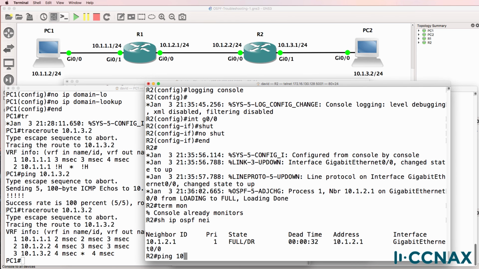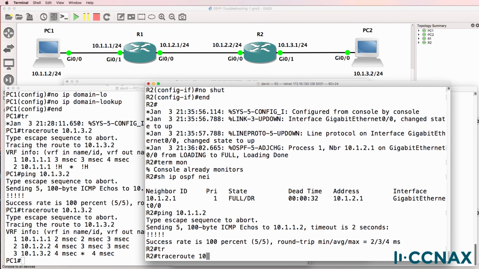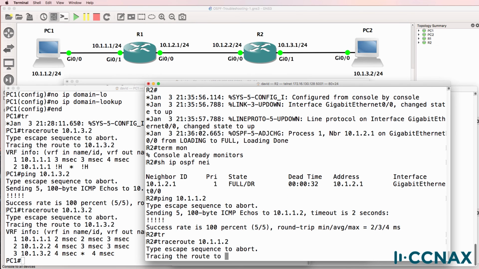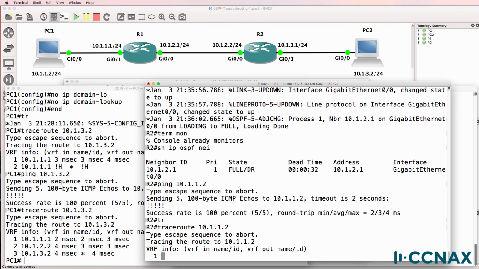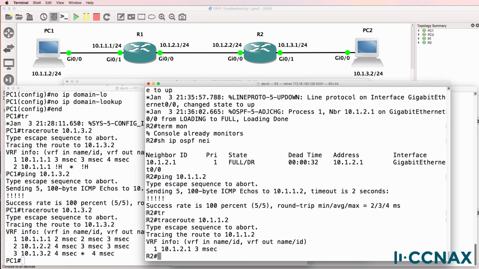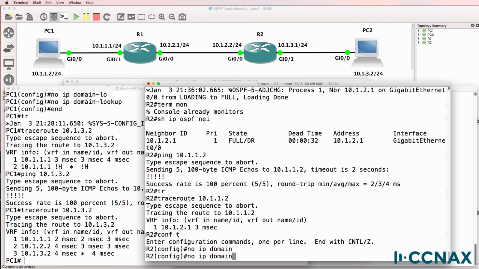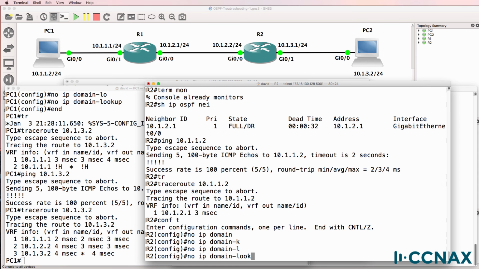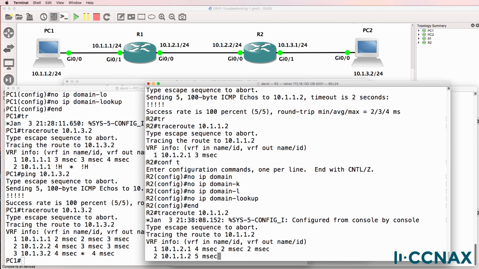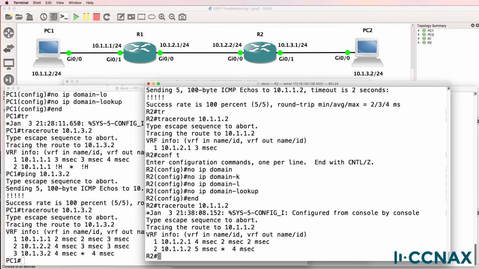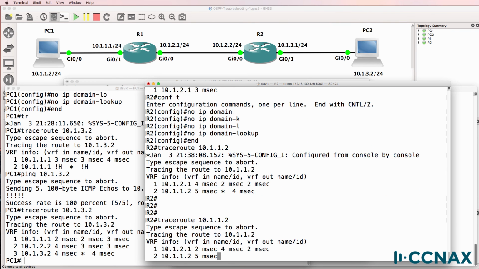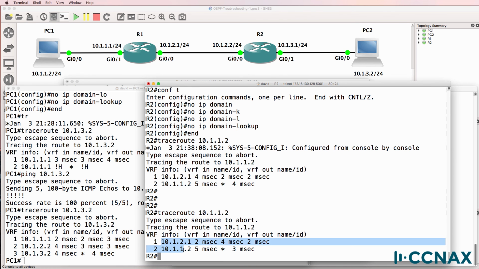Let's test in the reverse direction just to make sure everything is good. That looks fine. Notice the problem with traceroute. If you don't disable IP domain lookup, the traceroute is going to take a long time while it tries to resolve the names. So I've disabled it: no ip domain-lookup. Do the trace again. Notice it's a lot quicker now because it's not doing a domain lookup. I'll do that again. There you go. So PC1 sends traffic to router 2, and then it sends traffic to router 1, and it then hits the destination.